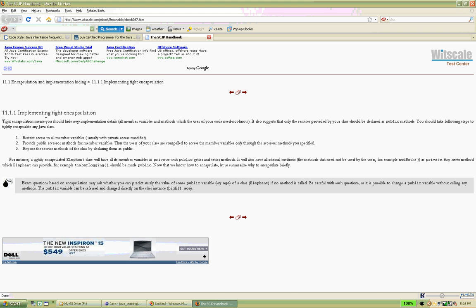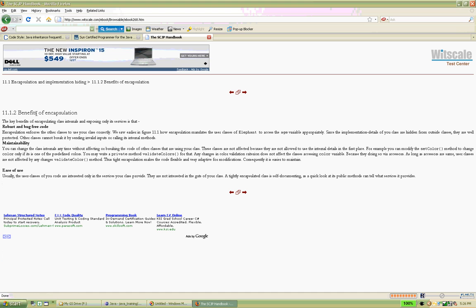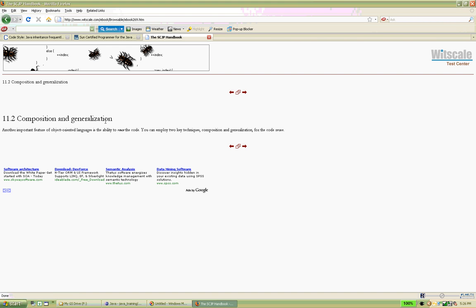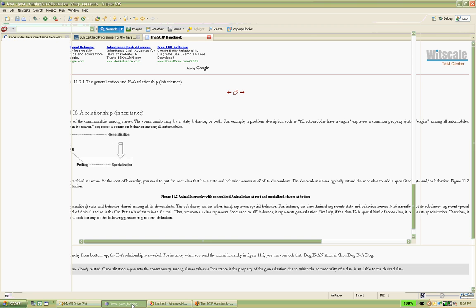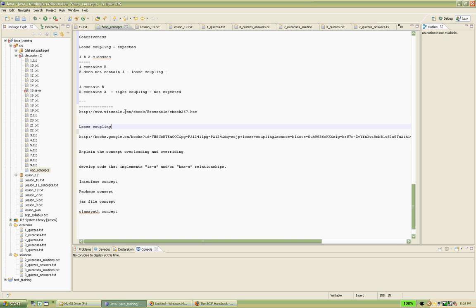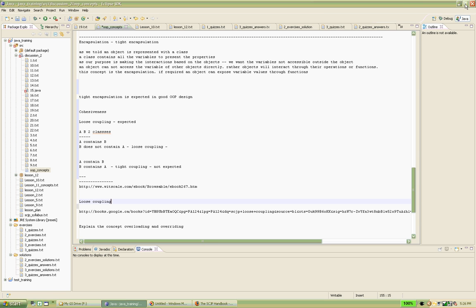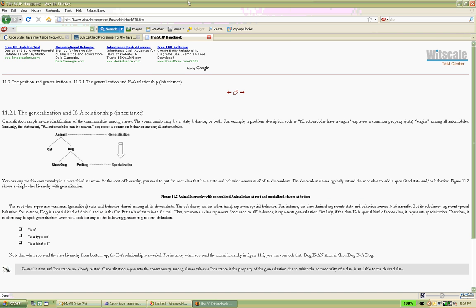This is tight encapsulation. What does it mean? And what are the benefits you get? Composition means one object contains another, or those kinds of things. And this is generalization. Before showing this, I have to tell you some other concepts first.